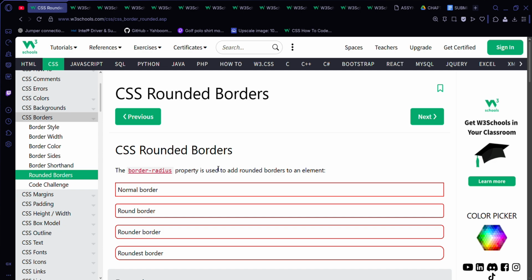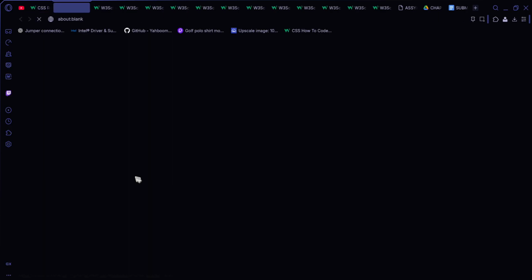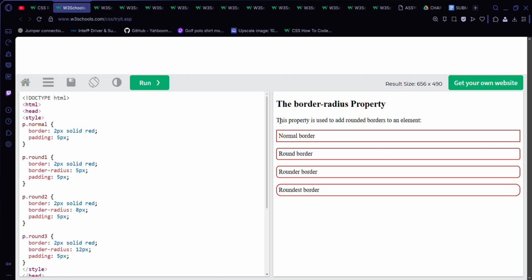Next is the CSS rounded border. We can use the border-radius property to add a rounded border to an element. So this is an example. The result of the code will look like this: normal, round, rounder, and roundest.